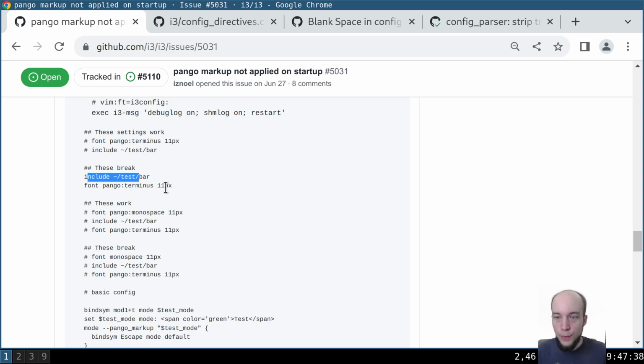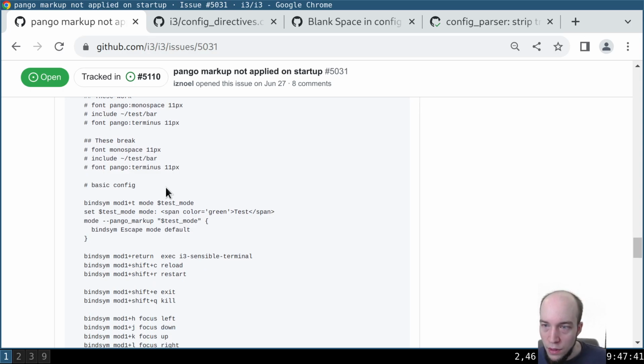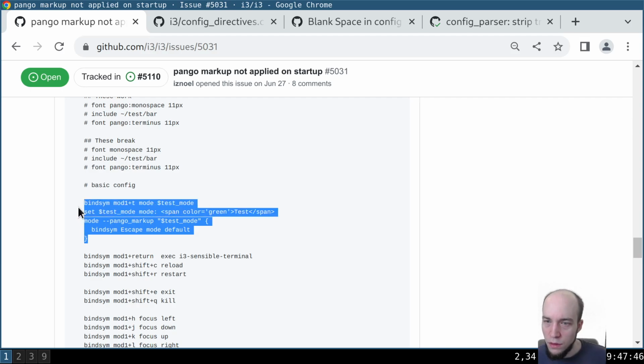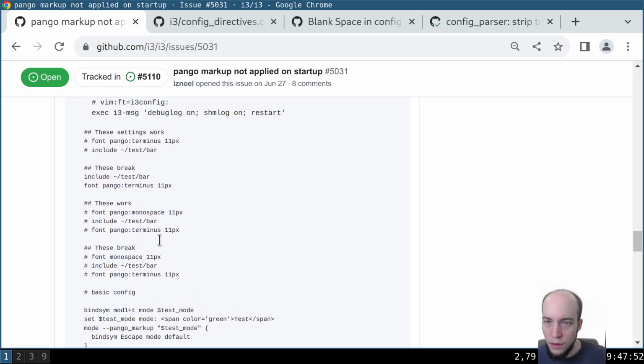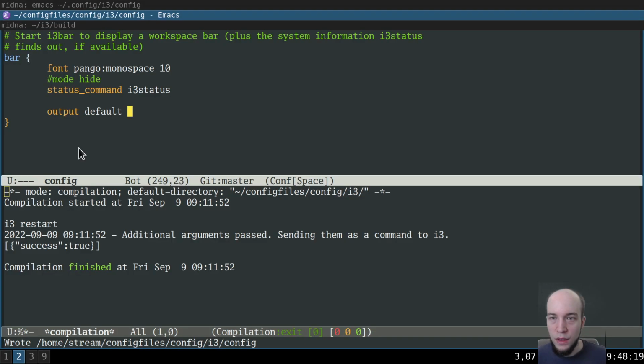Okay, let's see if we can actually reproduce this. So, right, and then, yeah, we should probably just copy this over. All right, and they're also saying these work, right? Because they're defining a font first, and then they're including, and then they're defining a font here, which isn't a Pango font, which, you know, obviously Pango markup won't work. And then, yeah, it works if you define the font before. Yep, that makes sense. Okay, let's take a look.